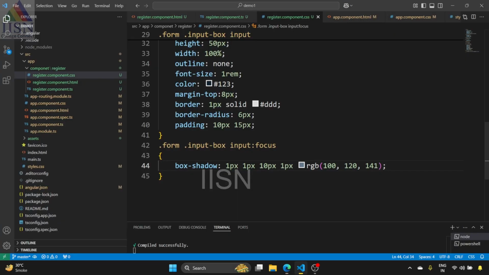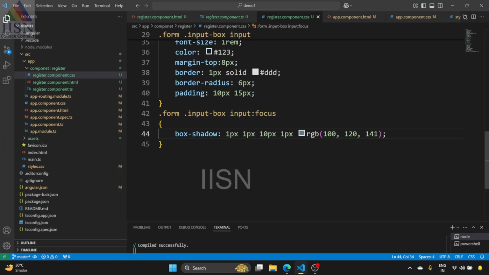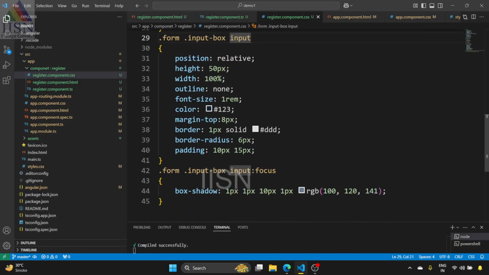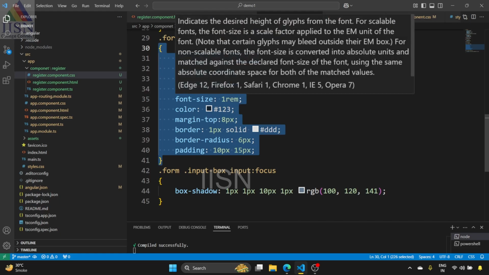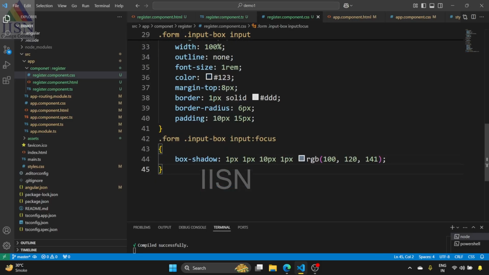Okay, got it. Now you see when the user clicks this particular text box, we are focusing it. For that we write colon focus. Inside this form we have the input box, and under this we have input. For each control we write this design: when the user clicks the particular text box, what type of shadow we want to give. So that we write.